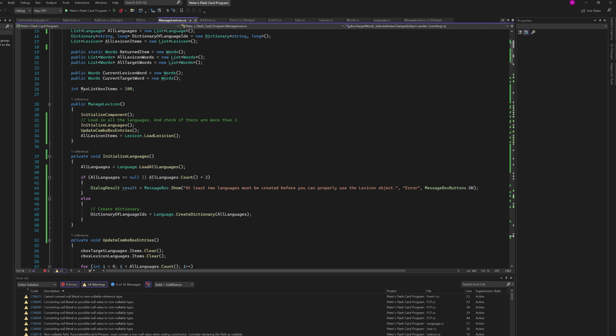So first we load in all languages. We do have to check if it's null. Like I said, if it doesn't find anything, it returns null. So we did make that check here. And so we're looking for if it is null or if the count is less than 2. And because of the way we're loading this now, we don't have to worry about if the count is less than or equal to 2. It's strictly less than 2. Then we just pop up this error here saying that there must be at least 2 to continue.